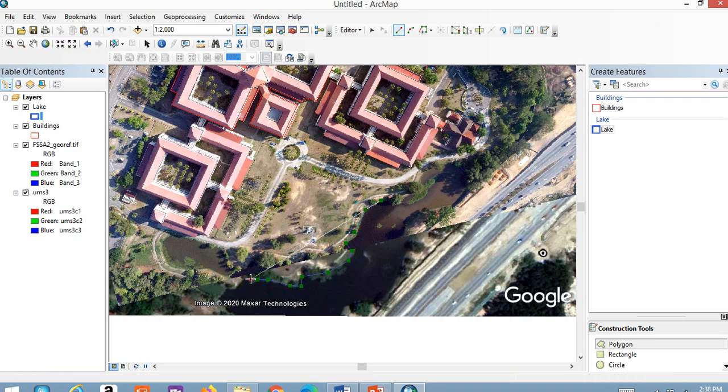Okay, so I don't know if this is a lake. I don't think so. I'm just going to skip that, and I'm just going to skip it like this.